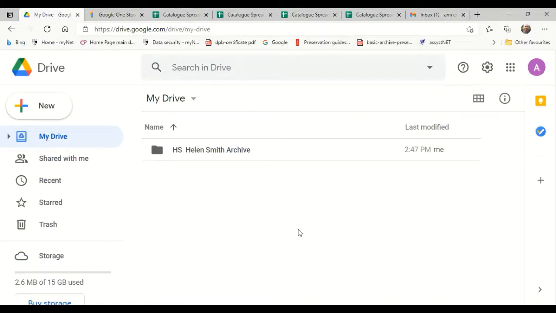Okay, so those are the basic functions of cloud storage. Why not try and see how you get on?